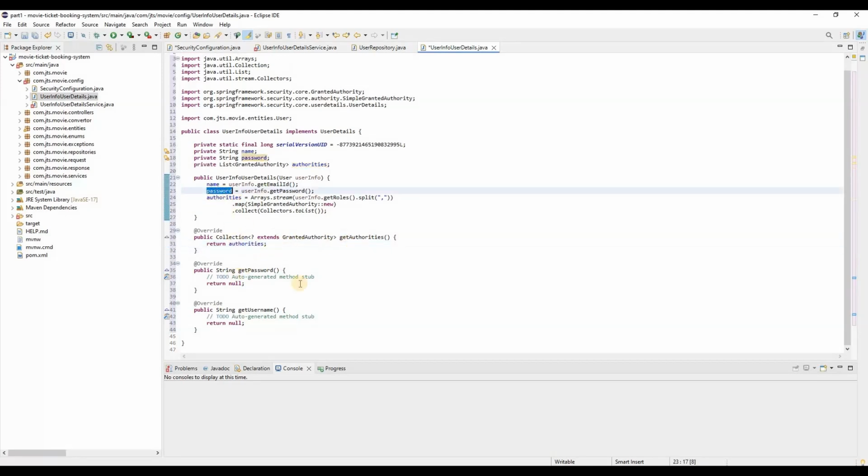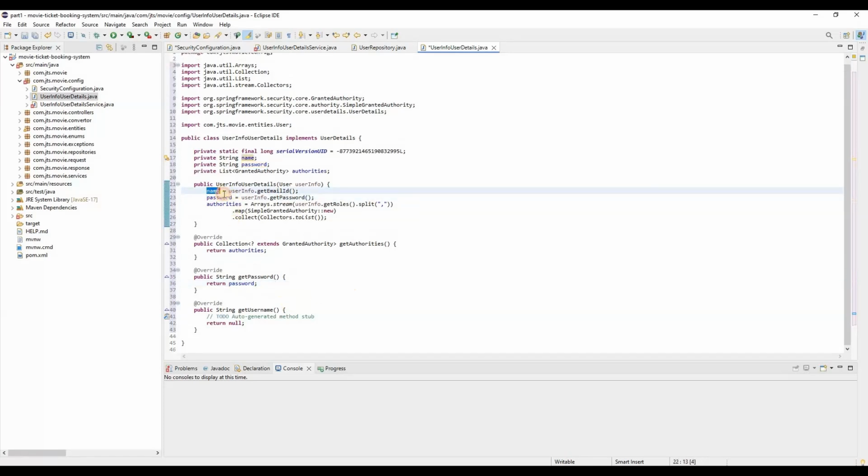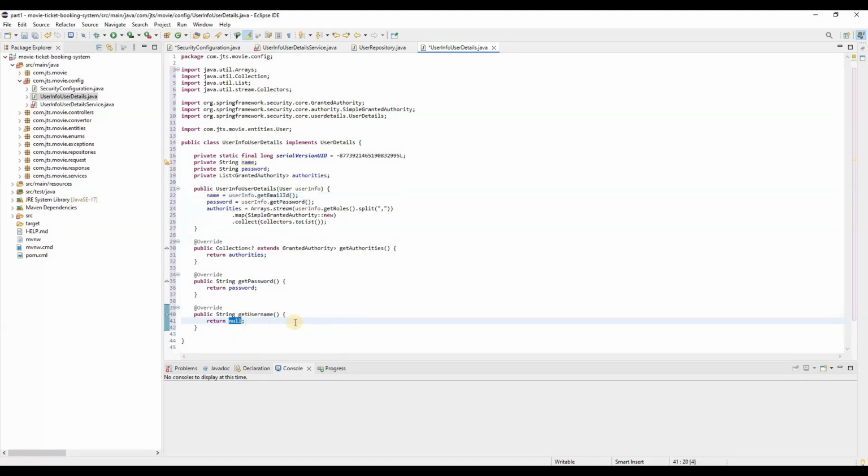Okay, so now, instead of null, we can return these values. So this is now done.